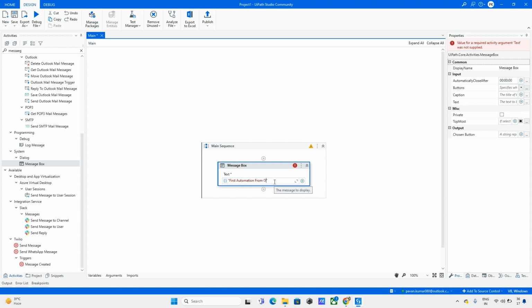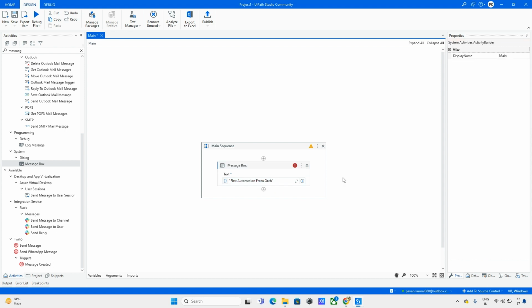First automation from orchestrator. That's it. I don't want to do any other activities. So now my bot development has been completed in the studio. Now I want to publish this into the orchestrator. There are two ways to publish the bots.